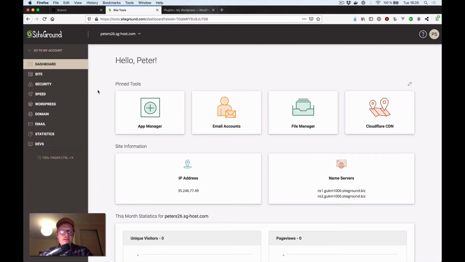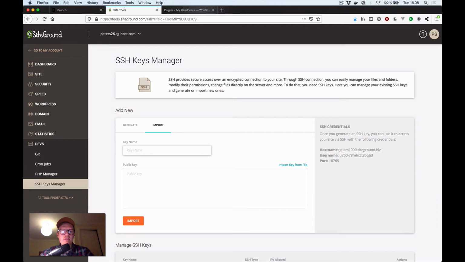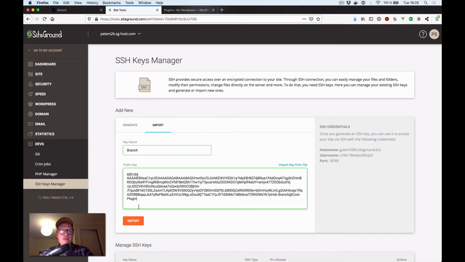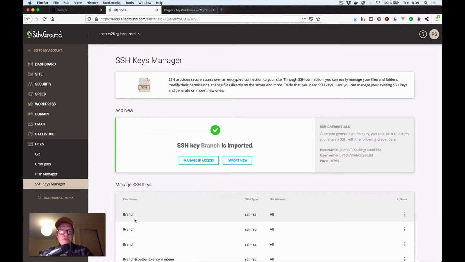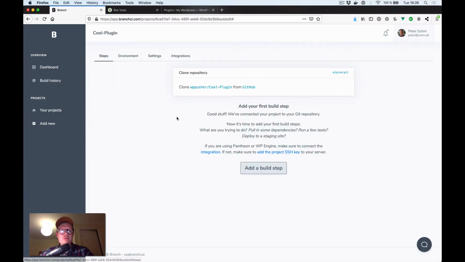And in SiteGround, if we go to the dev section for a site, SSH keys manager, and then import, give the key a name, and paste the key. The key is added, and now Branch is able to connect to SiteGround using SSH. So back in Branch, we can add our steps to deploy.